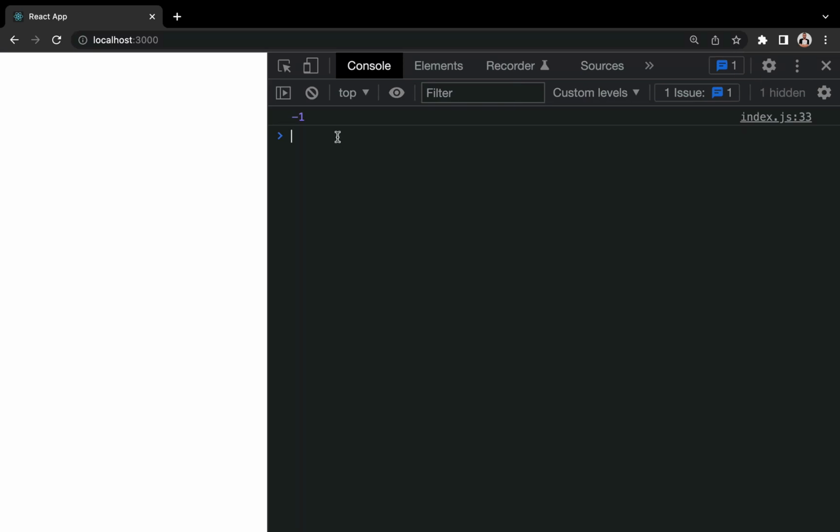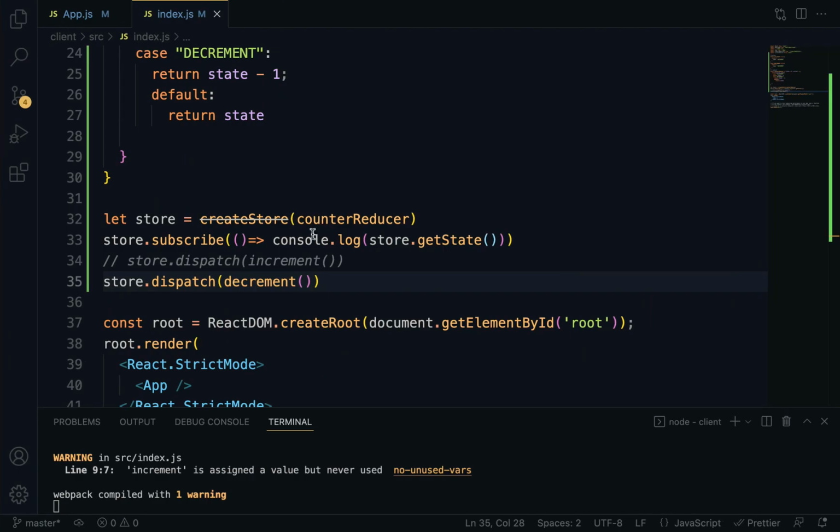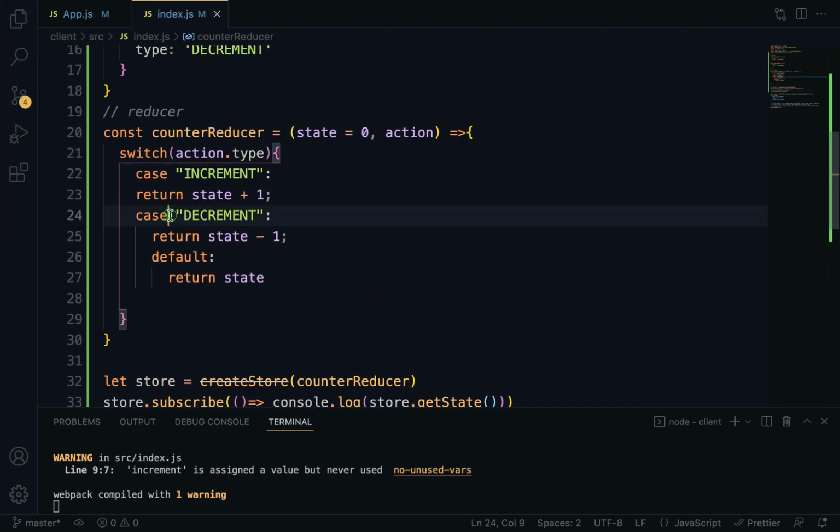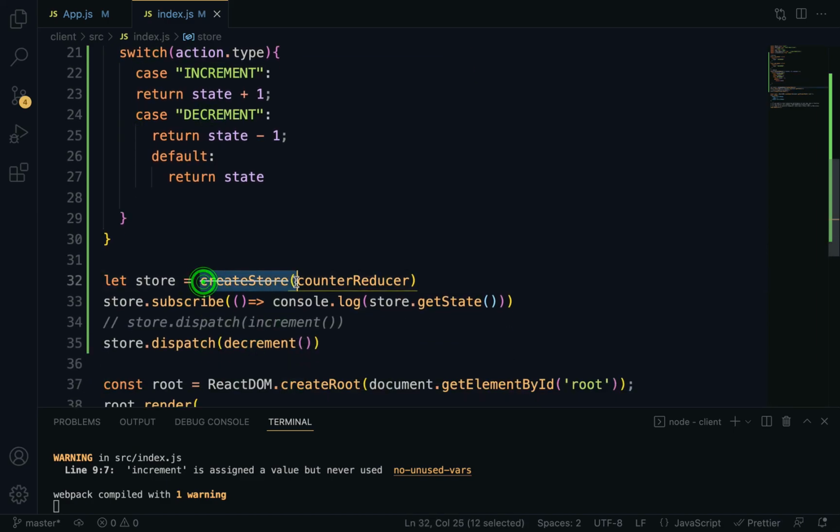And on the console, you are going to see -1, simply because when the action type is decrement, we are returning a new piece of state that will decrement the initial state by 1. And in this case, 0 - 1 is going to be -1. And finally, when the state gets updated, it is going to be added into the store.